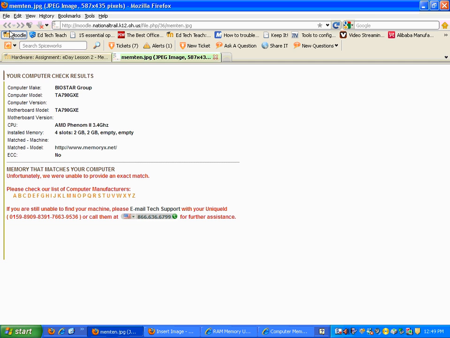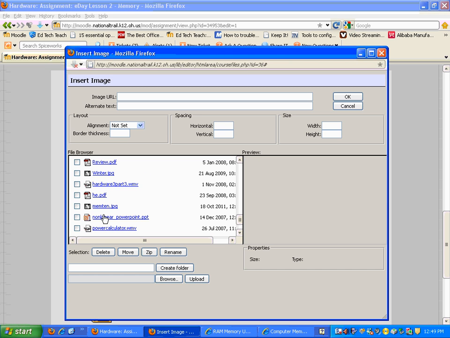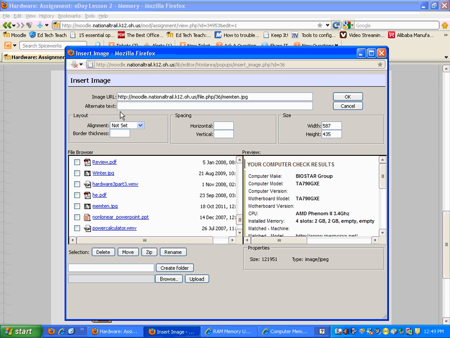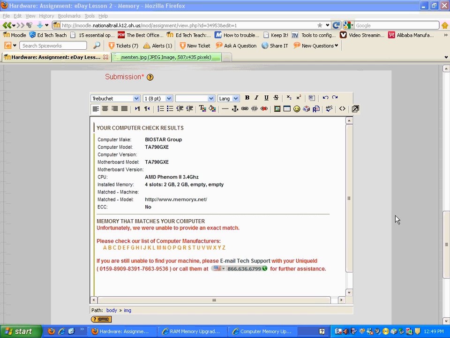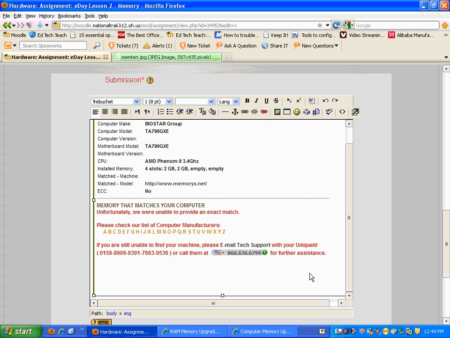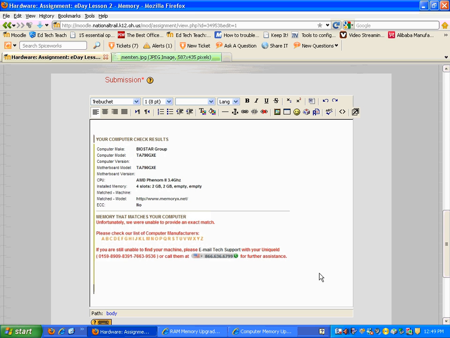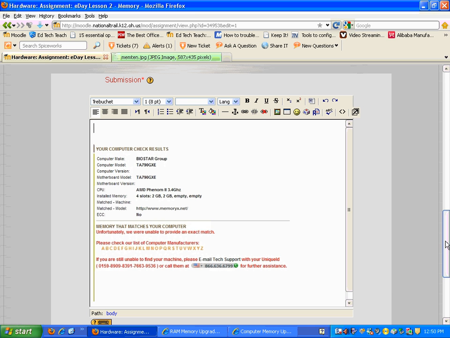Oops, I didn't click on it. Or I did click on it. I meant to click right here. And then I have to put something in the alternate text. I'm just going to put a space there and say OK, and now that screenshot is in my submission. So up here where I've got some questions I have to answer, I can put those questions in there. I can also shrink this down a little bit if I want to. There we go. I can see. So I can put, let's see, which one is this?